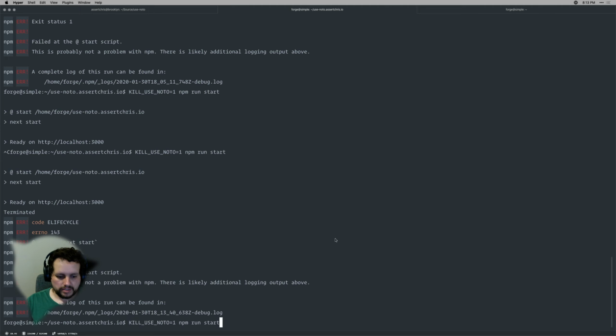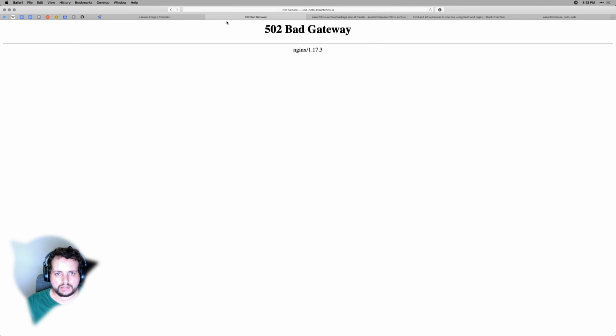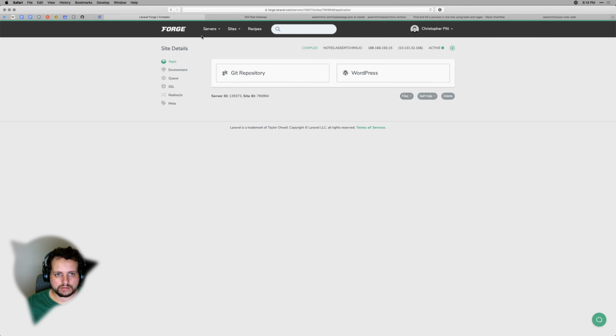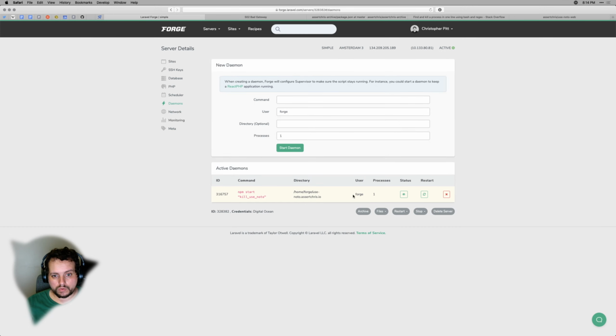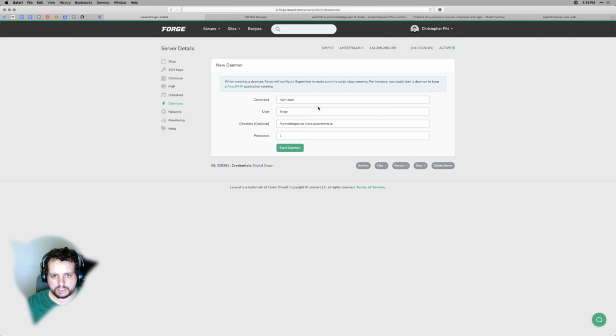I'm pretty sure this is our kill command, which means we don't need this string over here, and for the daemon we don't need that string at the end because it's not launching from that. So we can copy this path, and we can do npm start, and we can get rid of this daemon. Yes, get rid of that string at the end there, start the daemon.